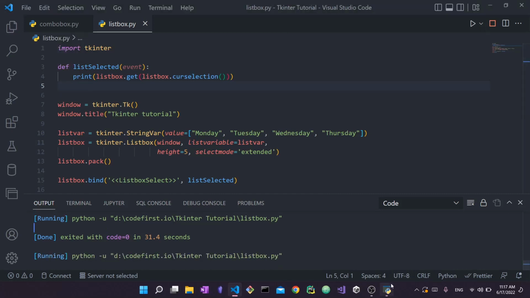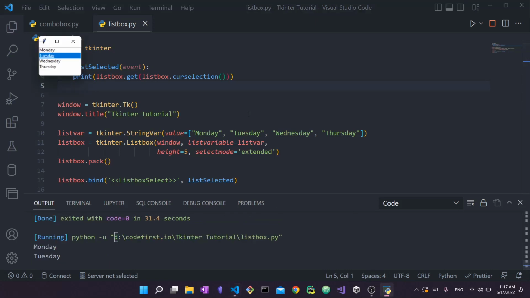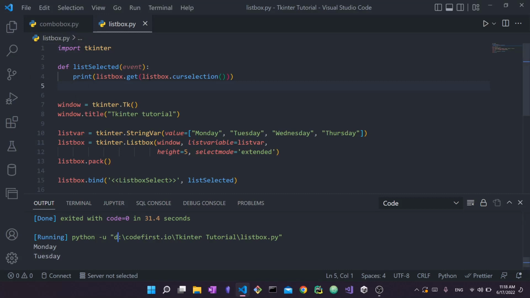So scroll down here. Okay. So if I press on Monday, you can see that Monday gets printed. If I press on Tuesday, you can see that Tuesday gets printed, and so on. So what is this listbox.currentSelection? I'm actually going to change this and remove the listbox.get so I can better explain what's going on.